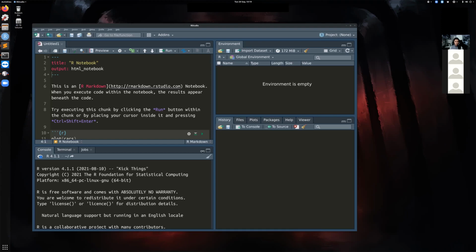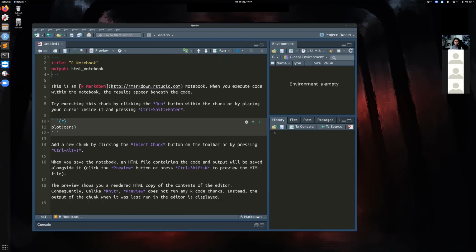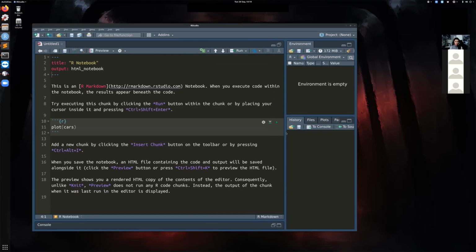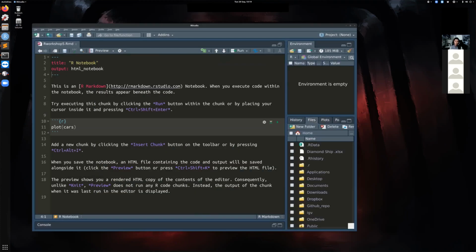All right, so I'm going to make my screen a little bit more efficient. I'm going to bring the console down. I'm going to slide this ahead so you can see more of my R notebook. Go ahead and save this wherever you want. It doesn't really matter where you save your R notebook. I'm going to save it just in home. I'm going to name it R Workshop 5, and without any extension, you can just type in the name of your file. It will save it as an Rmd file. Again, it's very confusing, but it's an R Markdown file.